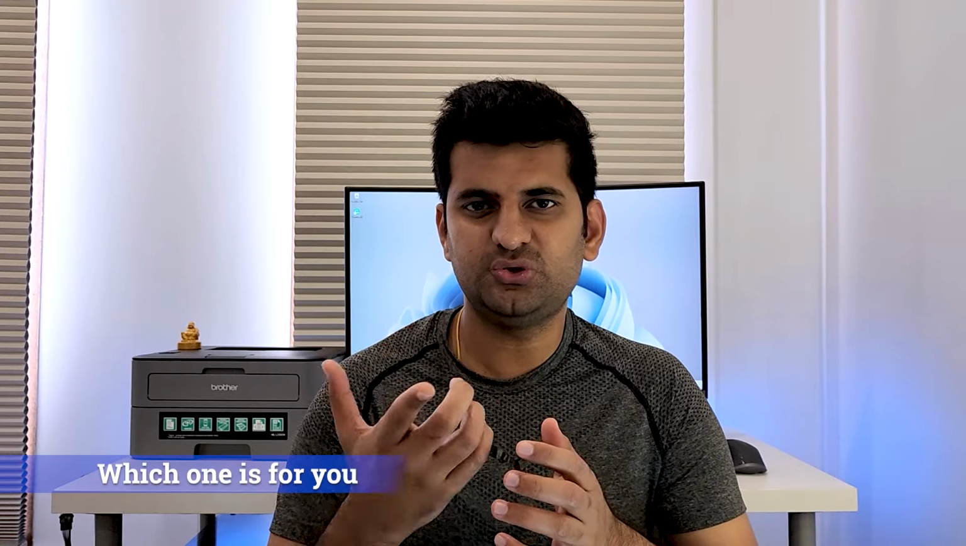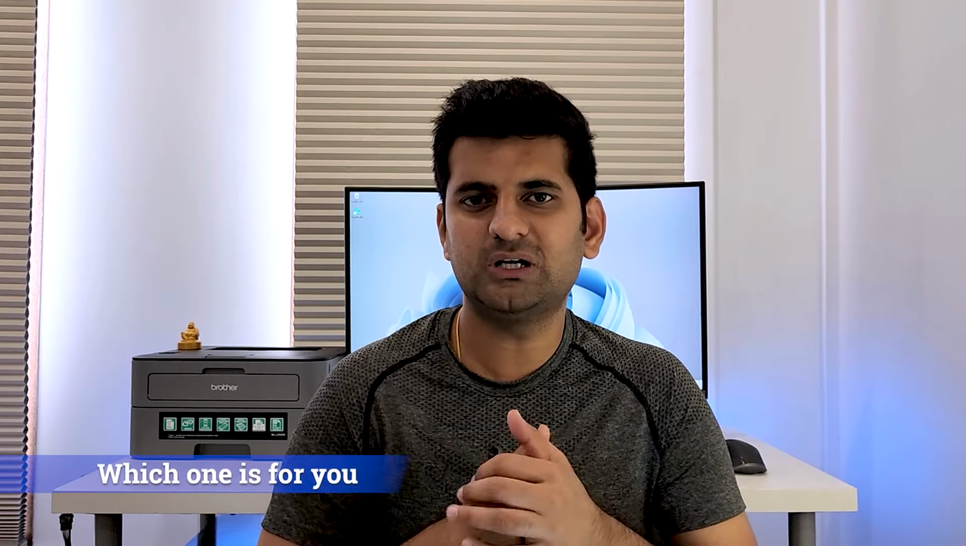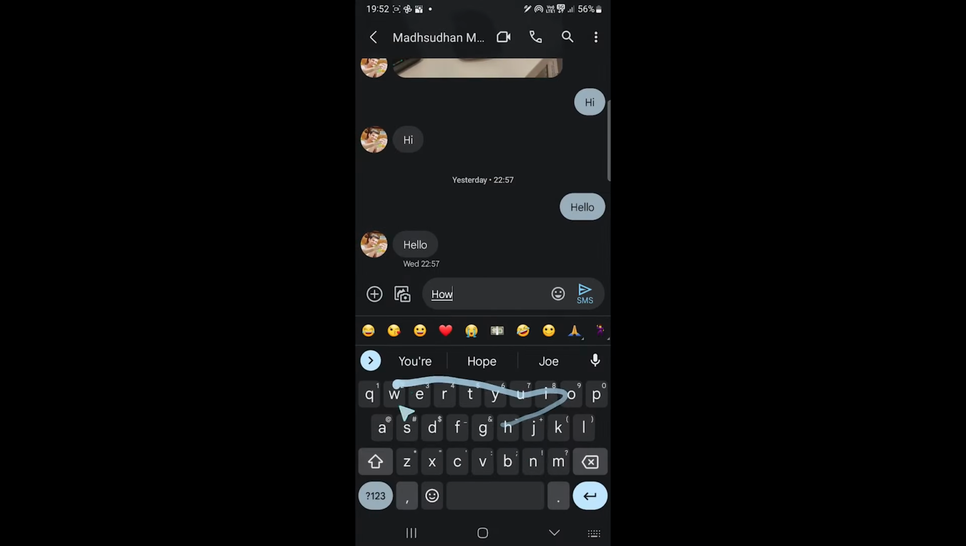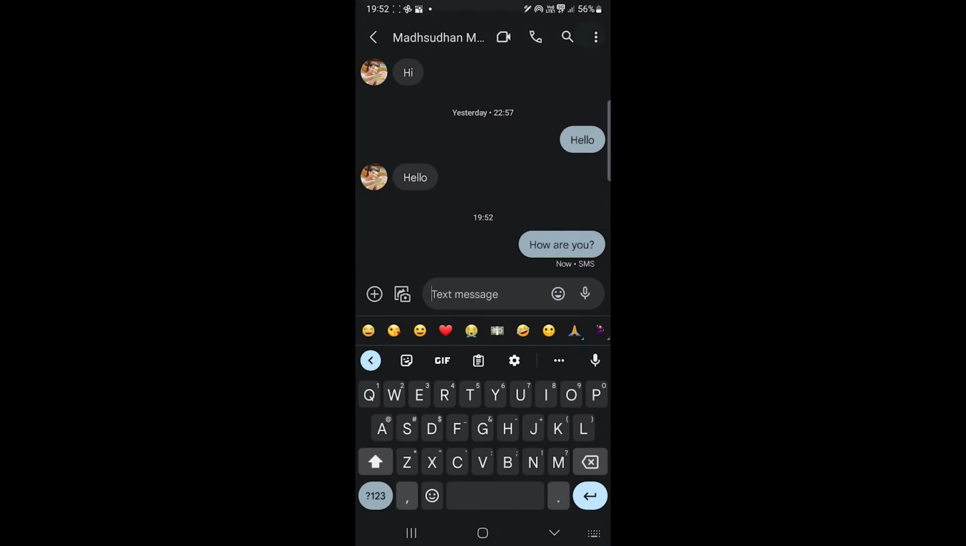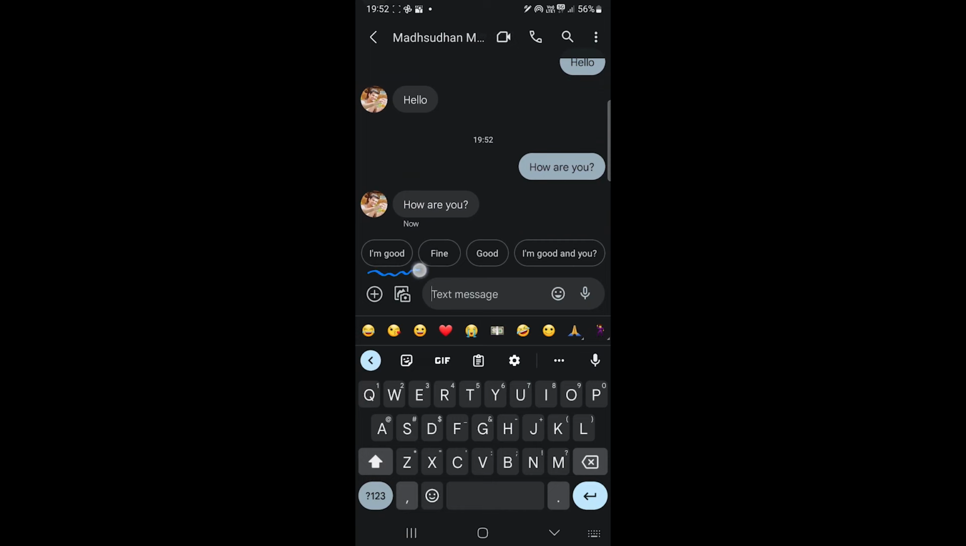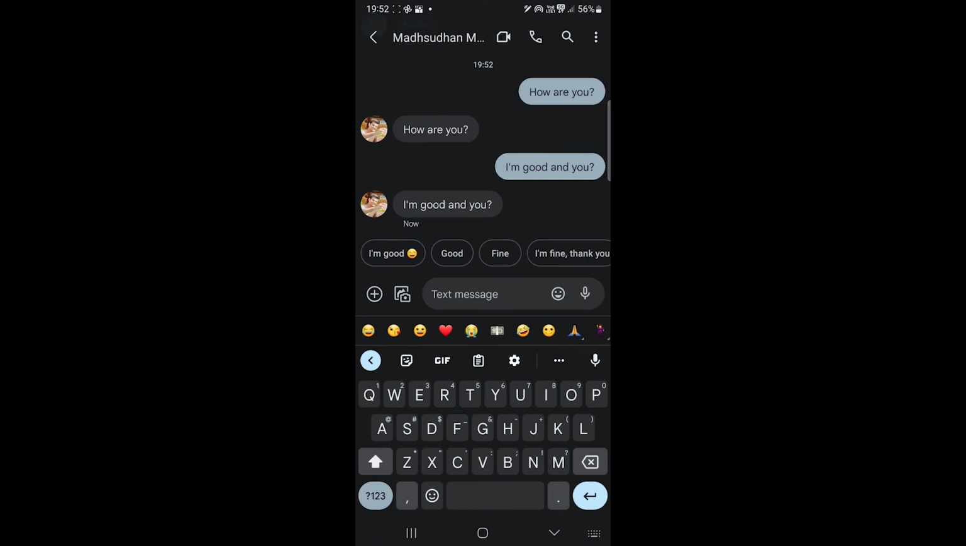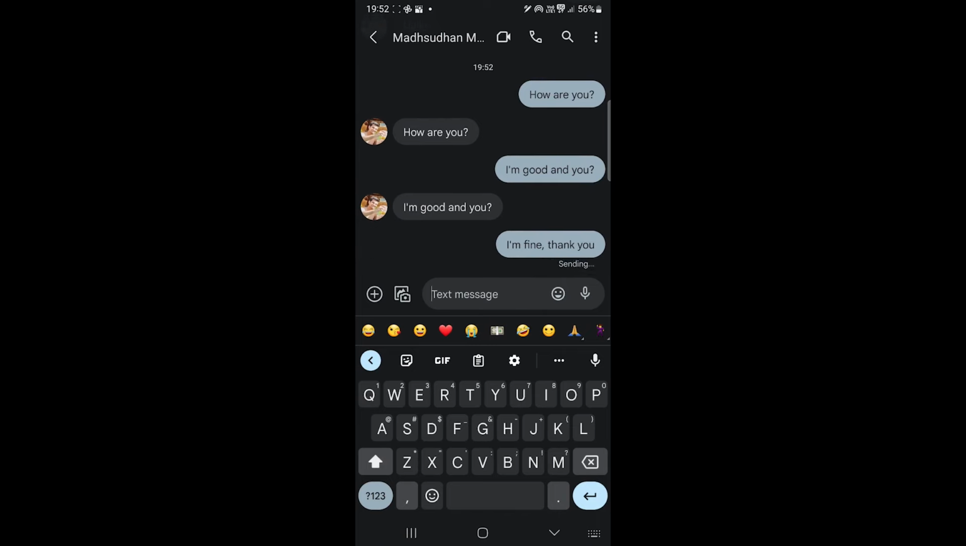So which one should you use? Honestly, we find Google Messages on many Samsung devices. So if the parent company is focusing on Google Messages, why shouldn't we? Samsung Messages is great if you just want to send and receive messages. But if you want something more, go with Google Messages.